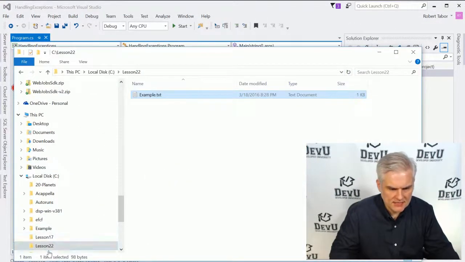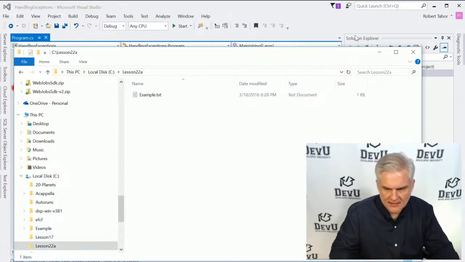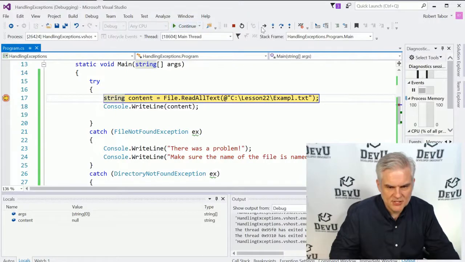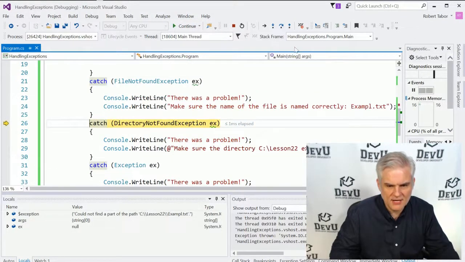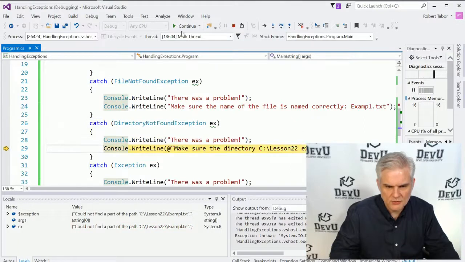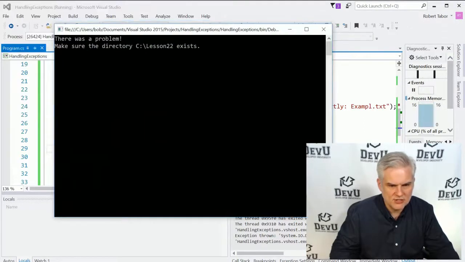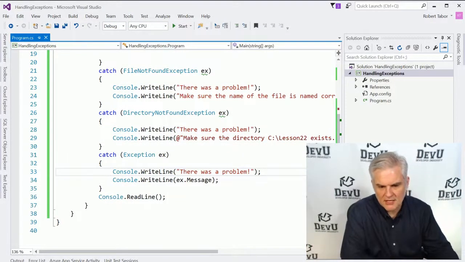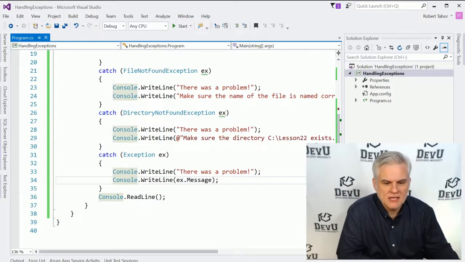Then let's go out and let's rename this to lesson 22A, and I think we're still going to get the same exceptions. So maybe that's, oh no, we did get the DirectoryNotFoundException. Good. Okay, so in this case we'll see that error message: make sure the directory lesson 22 exists. All right. And then for any other exception, maybe there's a permissions issue on the computer. Maybe the file is corrupt somehow and we can't read from it. We would get this last catch-all where we catch just the general exception and print it to the user.